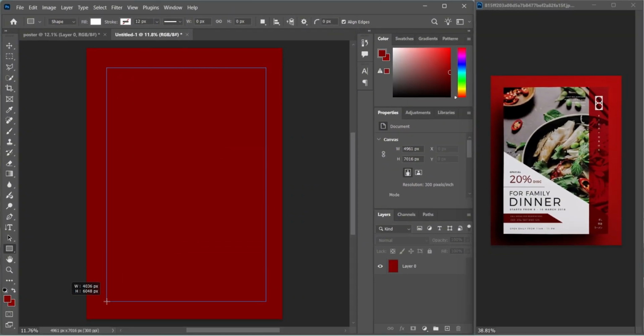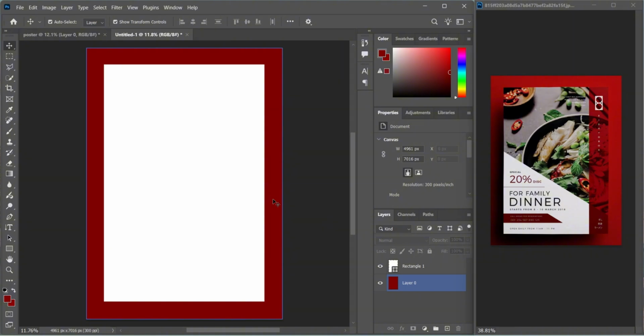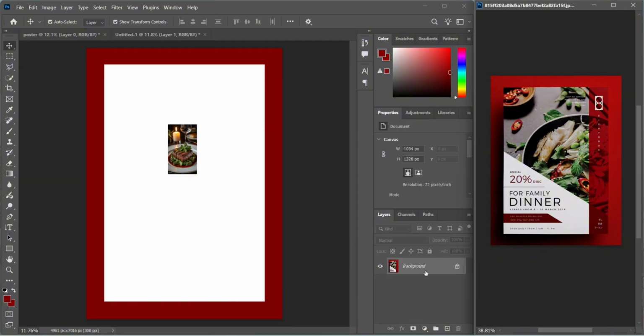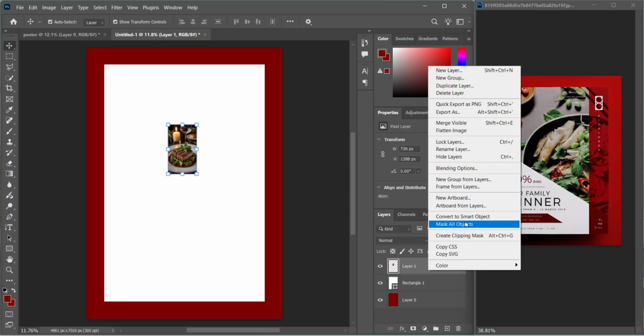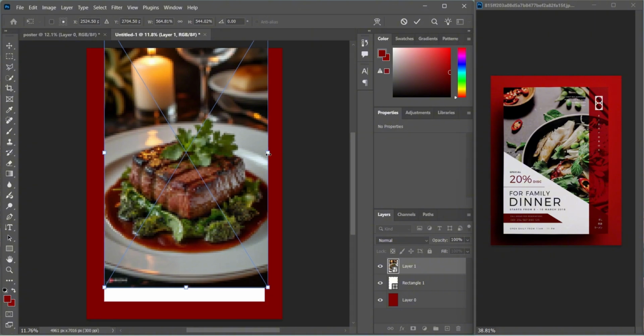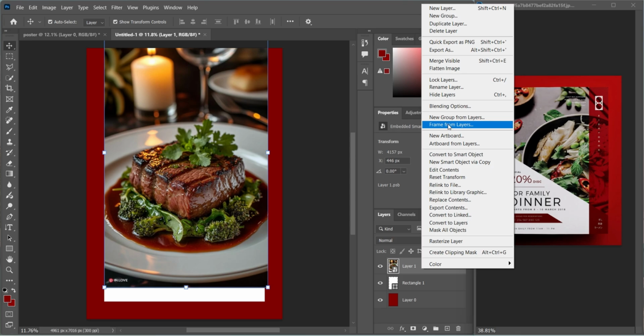Create a rectangle. Ctrl+O to choose a picture. Drag and drop the image into your workspace. Right-click on the image layer, then choose Convert to Smart Object. Ctrl+T to rescale the image. Right-click here, then create Clipping Mask.